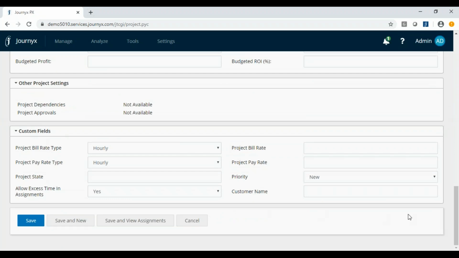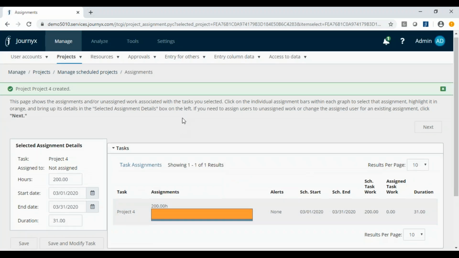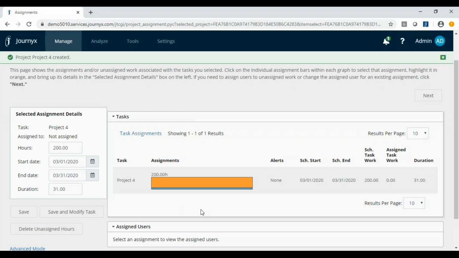And then once I've filled out all of the appropriate data for this scheduled project, normally in Journyx, I would just either click Save to create the project or click Save and New to create that project and create a new project. With PX, what I'll want to do is click this Save and View Assignments button. So this will go ahead and create that scheduled project. It will first summarize this project for me. So it's got my budget of hours, my scheduled start and end date, and my duration, and this kind of lays this out to the right in a little bit more of a graphical format.